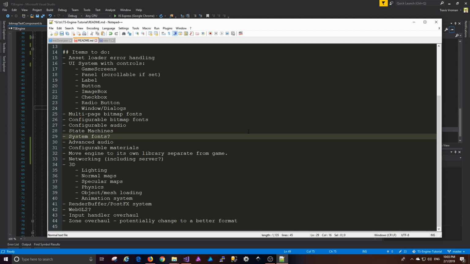What that means is as you're walking by, say, a campfire, you can hear the audio pan from one speaker to the other as if you're walking by it. And also, the ability to crossfade and things like that. So we want to have an advanced audio engine at some point that can support that type of thing. Configurable materials I already mentioned. We also want to move the engine to its own library separate from games. So yeah, that's still to do.